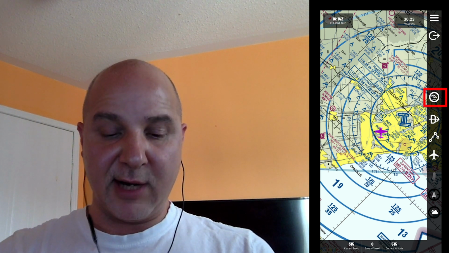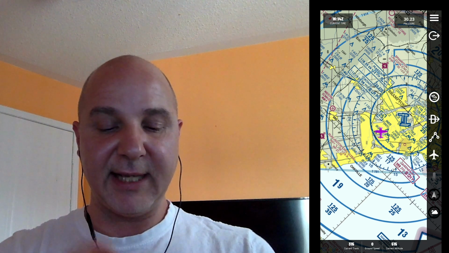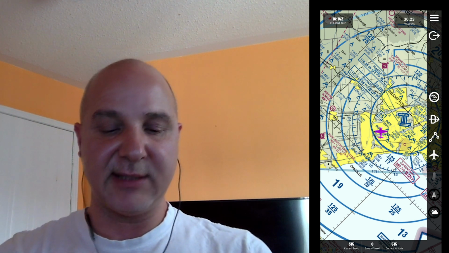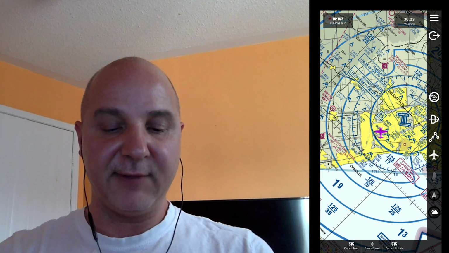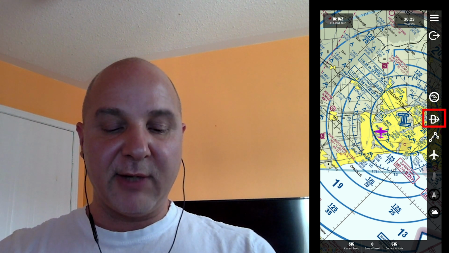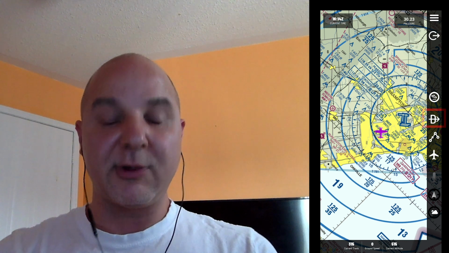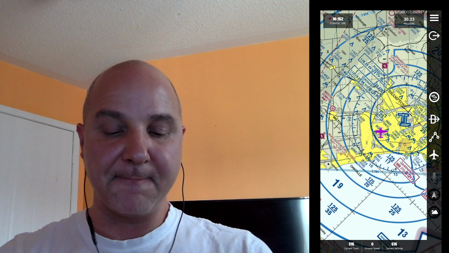Underneath that is your nearest airports button. And we're going to get to all these functionalities as we go through each and every feature of this app. Underneath that, you'll also notice a direct to button. Great for when you're flying and you just want to go direct to a new airport and you just want some navigation assistance for that.